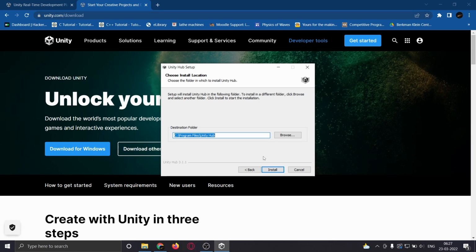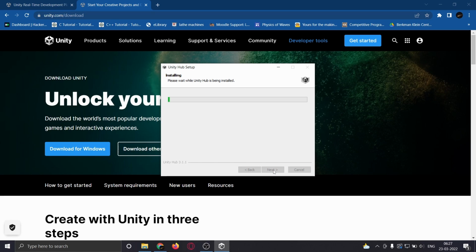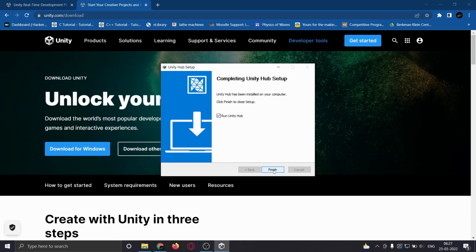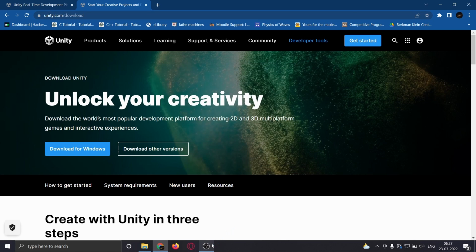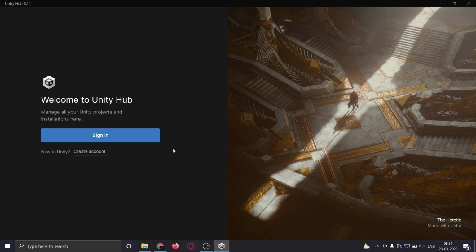On this page, you may choose the location where you wish to install Unity. Once this is done, you may click Finish. Open the Unity Hub application and choose the Create Account if you do not have an account and click on Sign In if you already have an account.